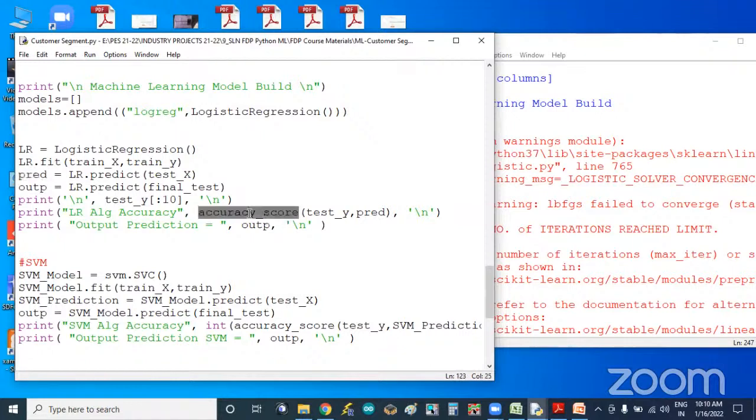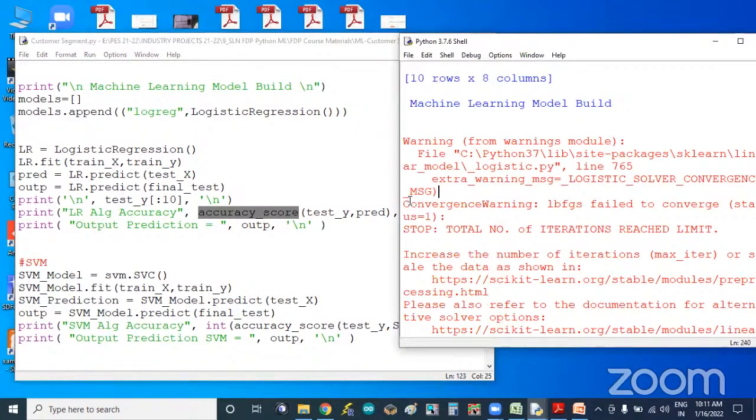Now to check the accuracy, I am comparing our output with the predicted output. In test Y, I have the output of this test X, right? For all 600 data, what was the answer that I have in test Y? And when I pass my test X data, the input data, for the algorithm to predict, it has given the output. That output and our known output, both I am giving to the accuracy score function. So it's going to reply with the accuracy that we can check here.